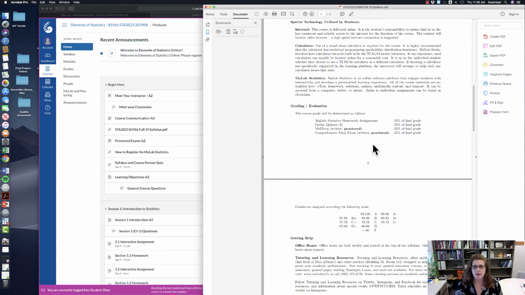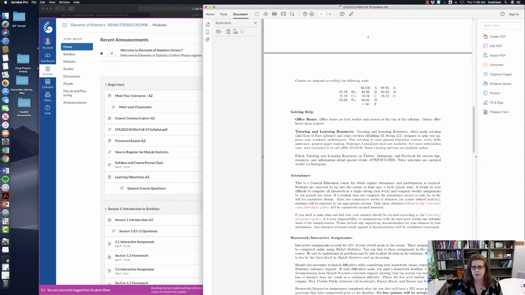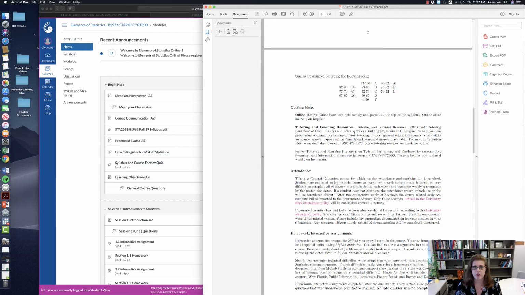The course grade will be graded as follows. There's information about getting help. Tutoring and Learning Resources offers math tutoring if you're a local student on the second floor of the Pace Library. They offer tutoring in STA2023. So if you're not able to come and take advantage of that, then you can email me, or we can meet remotely for extra help as well.